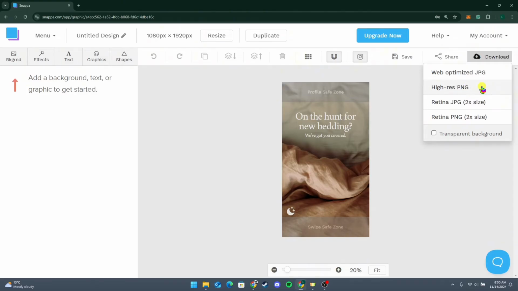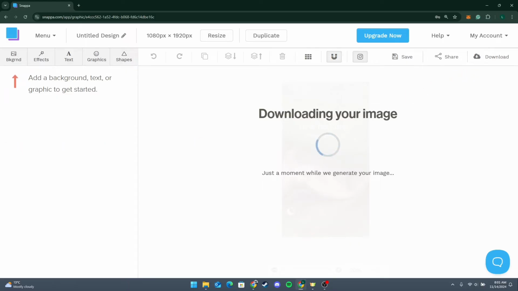You can use high-res PNG for high-quality, lossless images, especially when you need transparency in your design. And JPG is great for standard high-resolution images, particularly if file size is a concern. Select the appropriate format for your need.